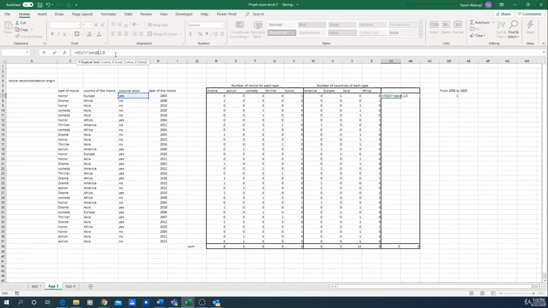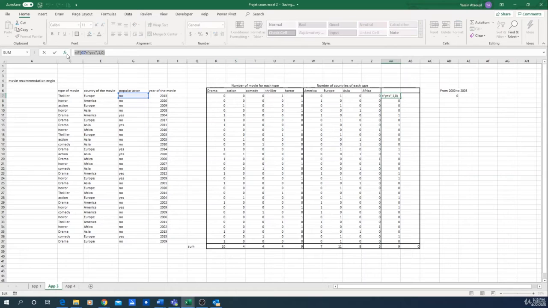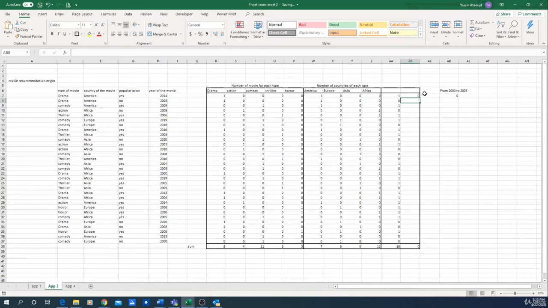All right. When it's all done, simply copy it, and you can paste your formula here, and instead of yes, write down no. And you drag everything down there. Perfect. So right now we have answered 3 of our 4 questions, which were the number of movies of each type, the number of countries of each type, and finally the number of yes versus the number of no's.